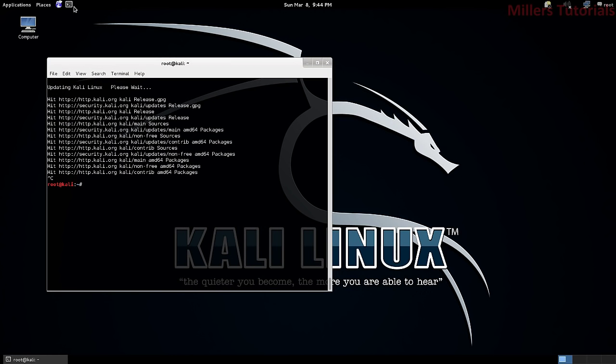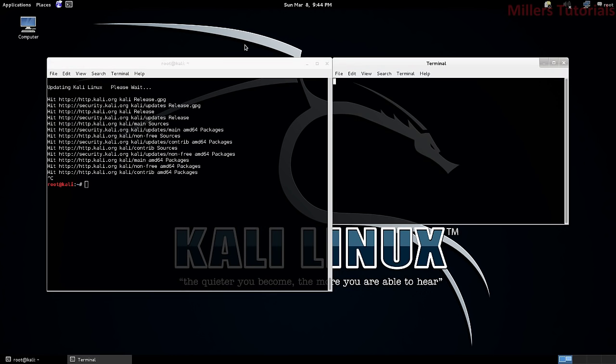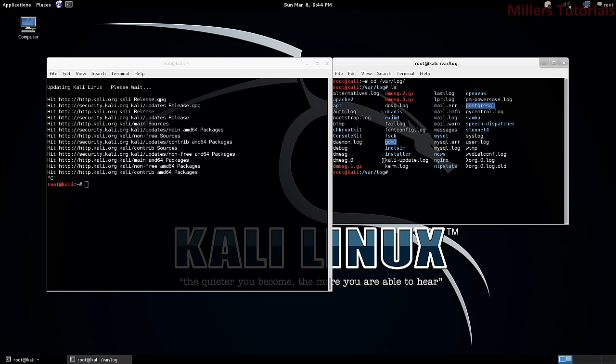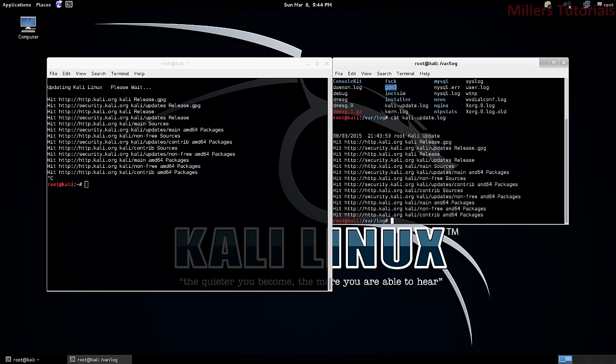We can also go ahead and view our log file, cd /var/log. We'll do ls, and as you can see here, it created the Kali update log. So we can cat Kali update, and you can see it's dumping the same information into our log file, so if we want to go back and view it then, we can.